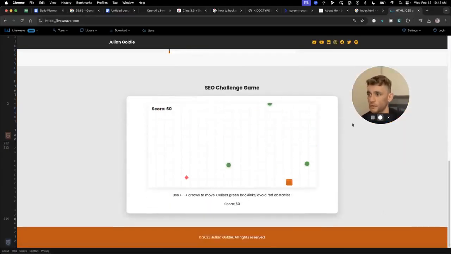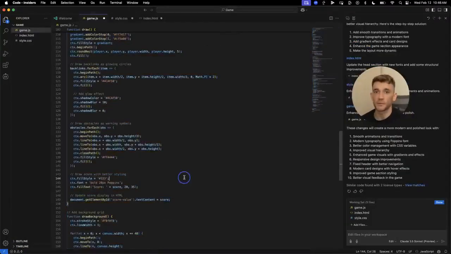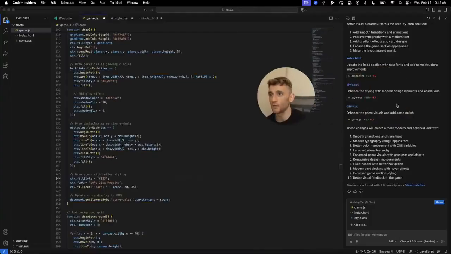I think the goal is collect the green ones, avoid the red ones, game over if you hit the red ones. That's it. That's how to build a game and a website at the same time for free using Copilot and AI in one single prompt.